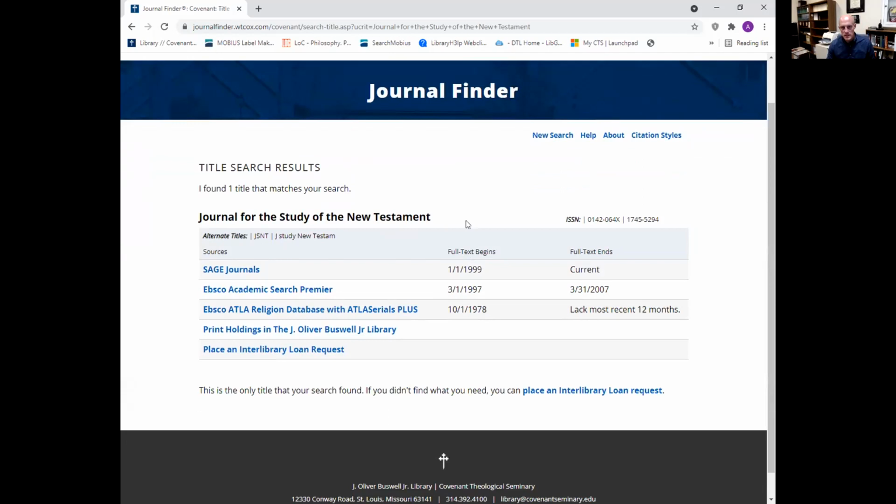And then you'll get a list here that shows you the various ways that we have access to that particular journal. So the Journal for the Study of the New Testament, we have access to it through our Sage Journals database, and the coverage begins in 1999, and it goes through the current issues. We also have access to this journal through the EBSCO Academic Search Premier database. That coverage starts a little bit earlier, but then it ends a little bit sooner.